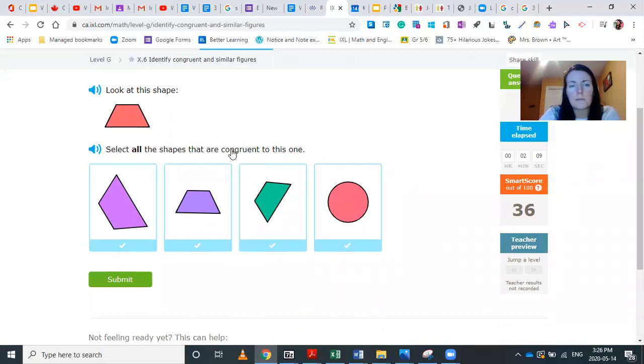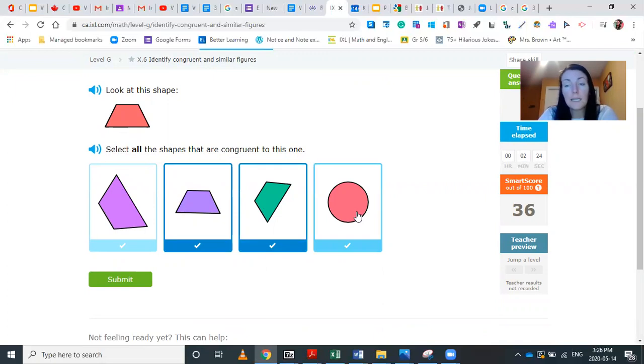Select all the shapes that are congruent to this one. This one has been zoomed in. It's a bigger version of this one, so this one is actually similar. This one would fit exactly on top. This one, it fits exactly on top, and this is a completely different shape, so that's not similar or congruent. That's just a different shape.